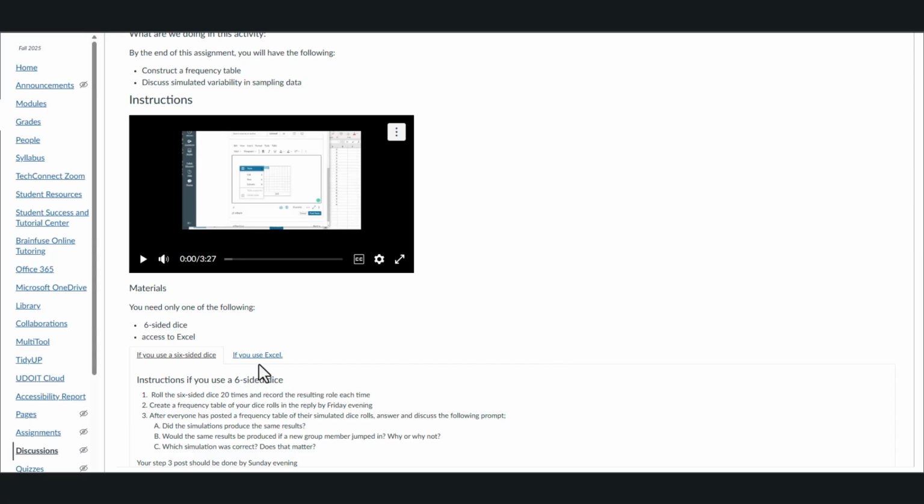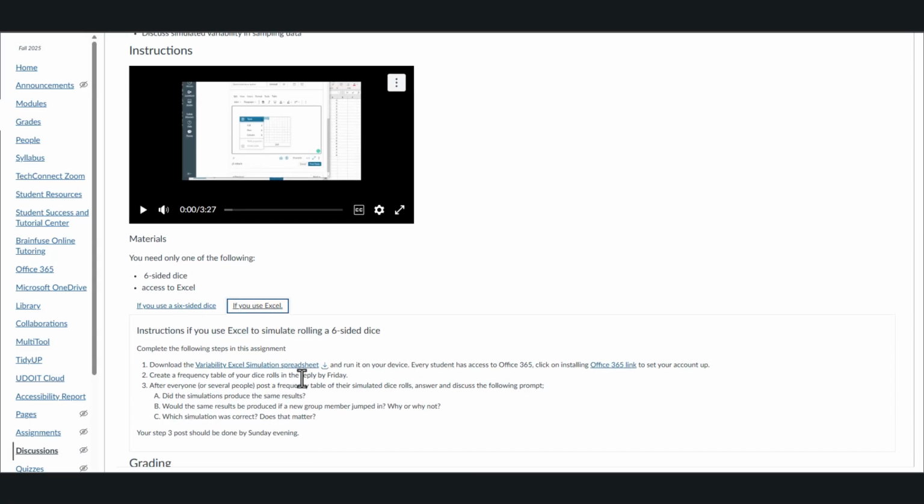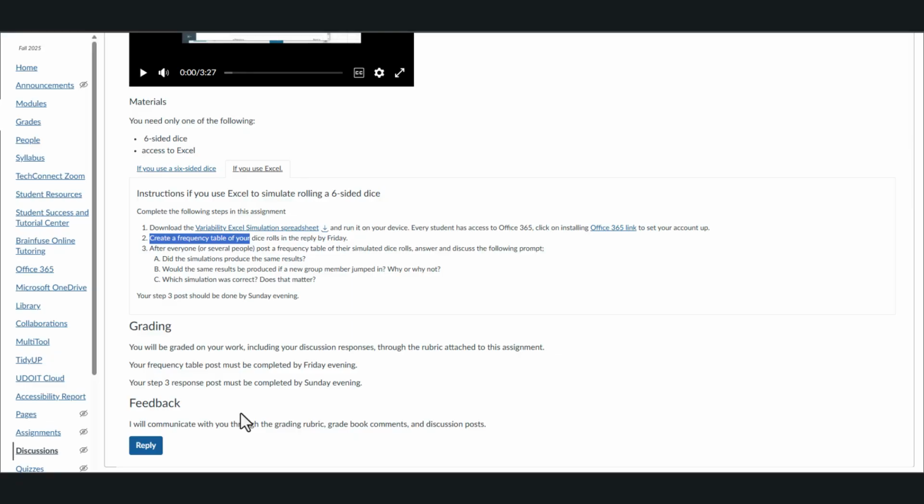And if you don't have a 6-sided dice, you can use an Excel spreadsheet, download it over here, get access to Office 365 through your email, and then it'll simulate throwing the dice, say, 20 times for you. And then you want to make a frequency table showing the result of throwing the dice that many times. All you have to do for this assignment is take a screenshot or write out that frequency table that you have for your 20 times and post it. That would be your first post.